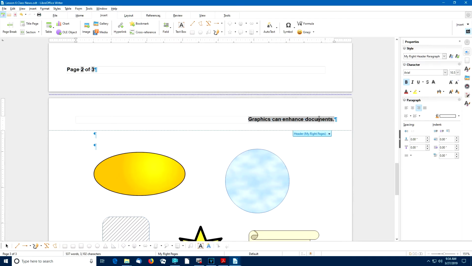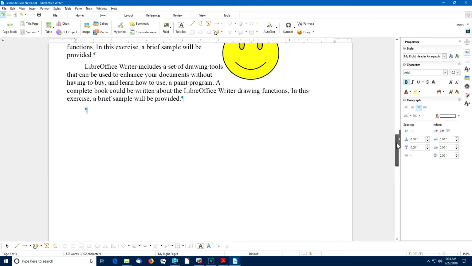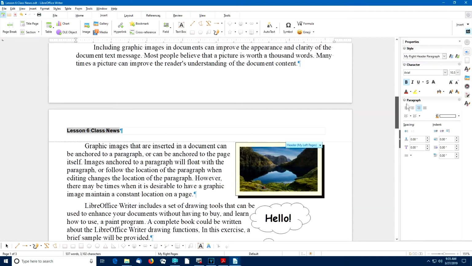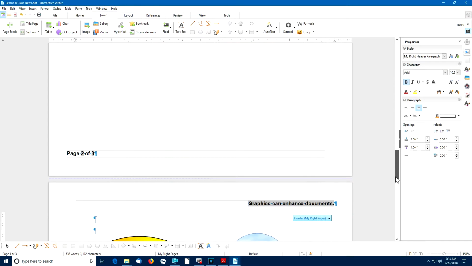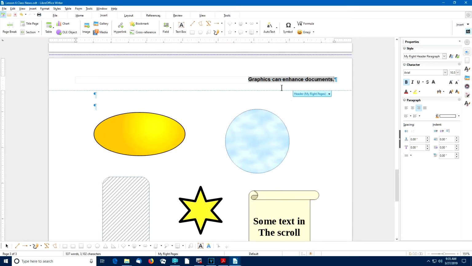Graphics can enhance documents. Where did that come from, you might ask? Well, back up here a ways. The last heading 1 that was used was graphics can enhance documents. So what's happening in this example is that LibreOffice Writer is treating heading 1 paragraphs as chapter titles and inserting them, in this case, on right page headers.